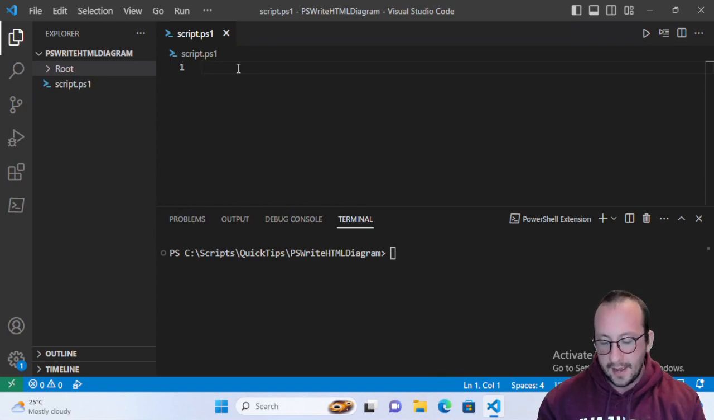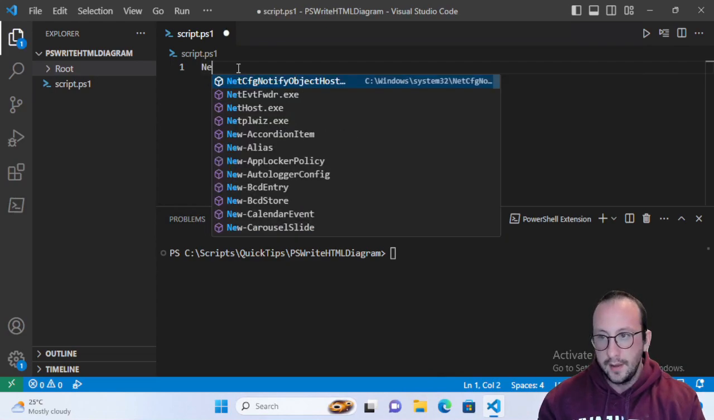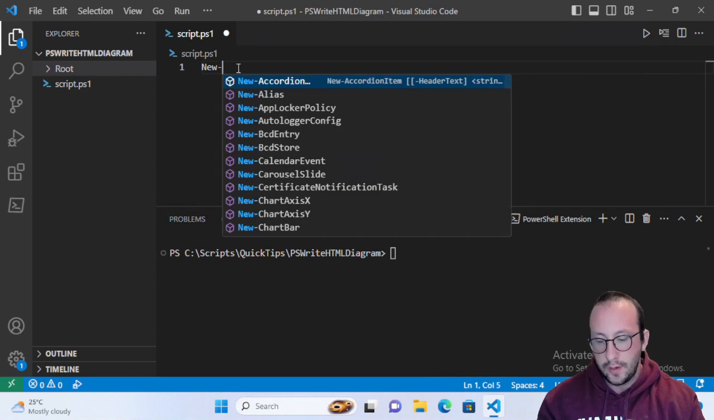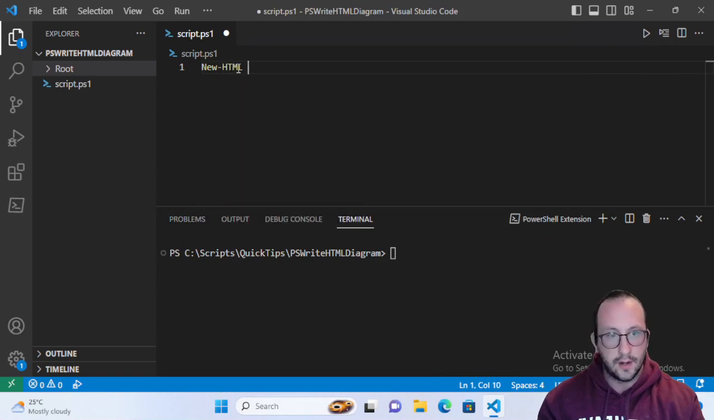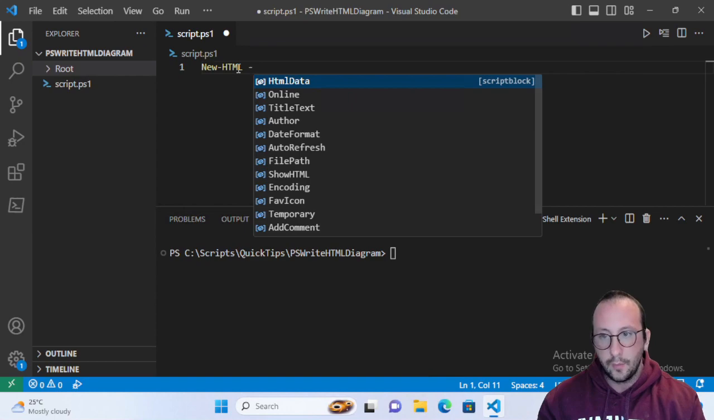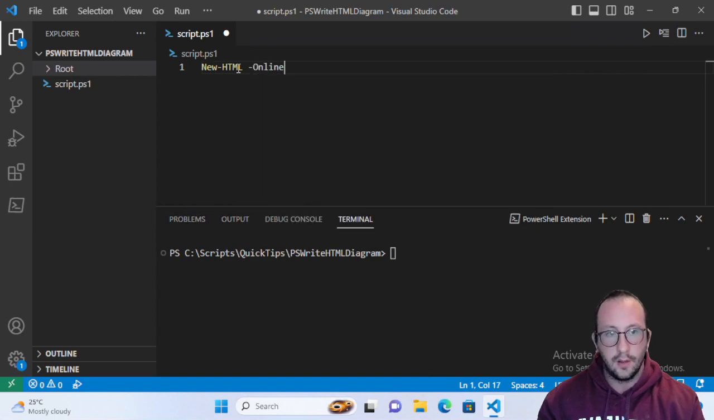So let's go ahead and create our first diagram here, which is just going to be a very simple diagram. We're just going to put two nodes and connect those two nodes together and just see how easy it is to create a very simple Visio diagram here. So let's go ahead and create a new HTML. This is always how we kind of start these. And we are going to say that we want to be online. So this is going to link to the online JavaScript and CSS.